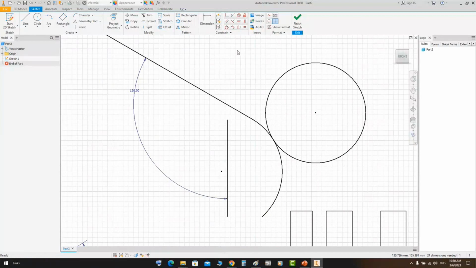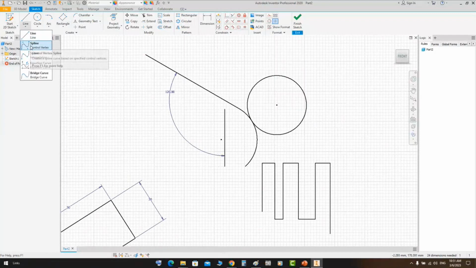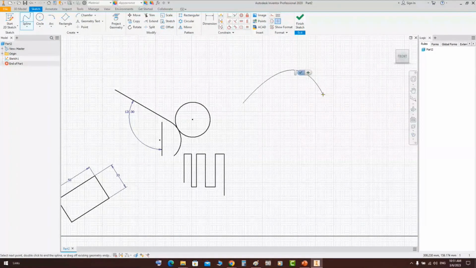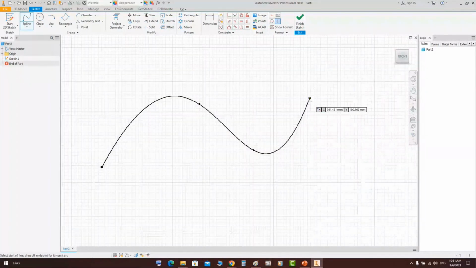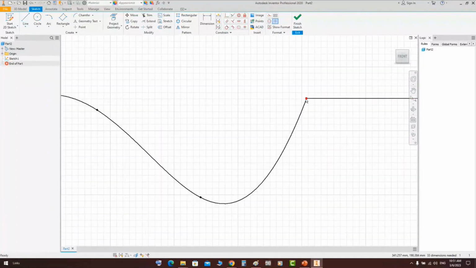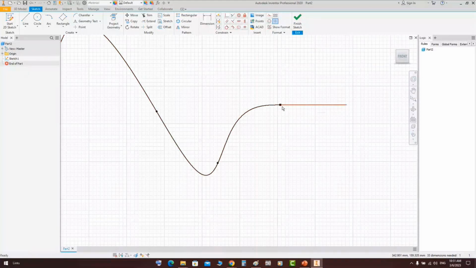Okay. One more option, which is smooth, usually used if you have a spline. So if we have a spline like that, and you would like to make the end of this spline smooth at the end here with that line, by selecting smooth, you will select that one and select the line. So the end of this spline will be smooth with that line at the end.